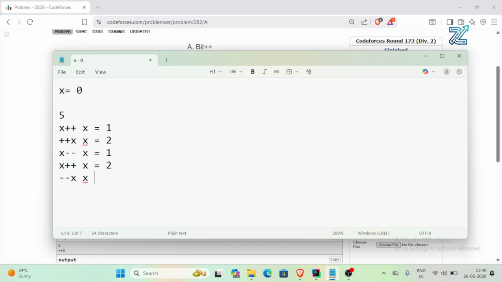So in the next step we have to again decrement it. So this is the final value. So the final value of x is 1. So it is simple enough.